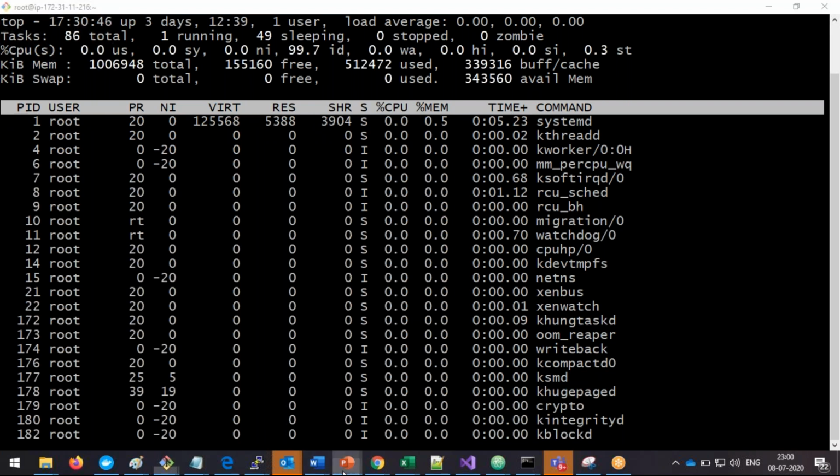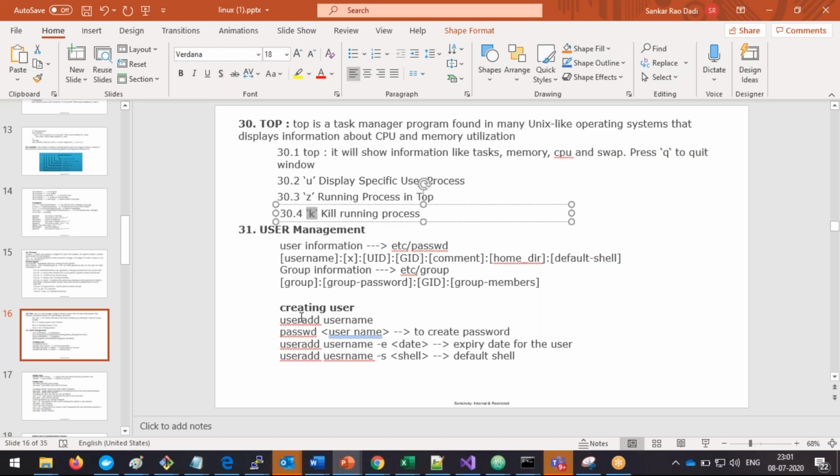Then users management. Now here in user management, we are not going to do much as a DevOps person, but understanding is important. Sometimes we need to work with user management also. User management is nothing but creation of users, modifying of users, deletion of users.